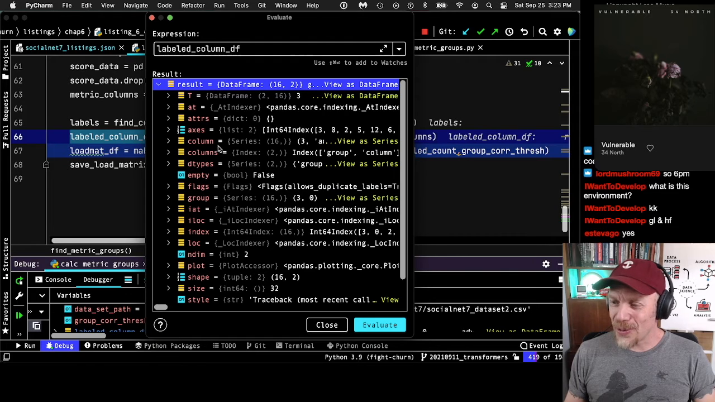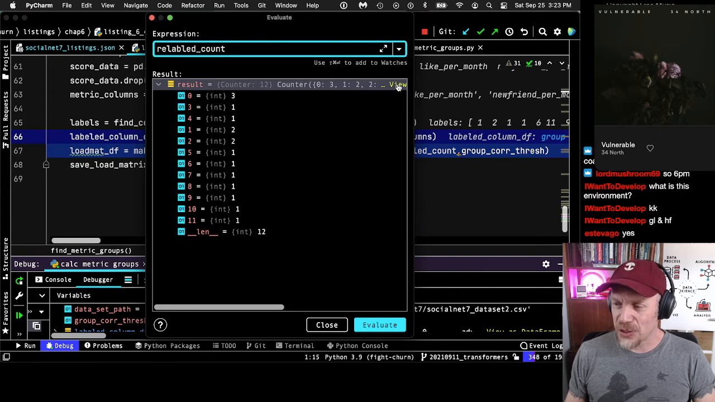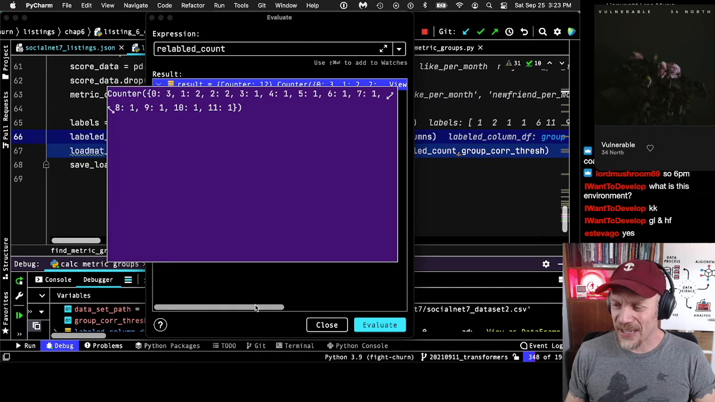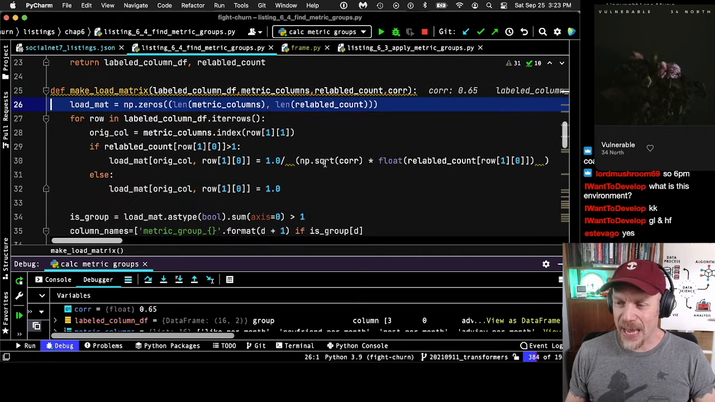Okay, so I was showing you what I have in this labeled column df. It's basically showing what the columns are, and this is the count of how many metrics are in each group. It's actually not that interesting. But I use these now to make the loading matrix as the next step, which is what happens here.